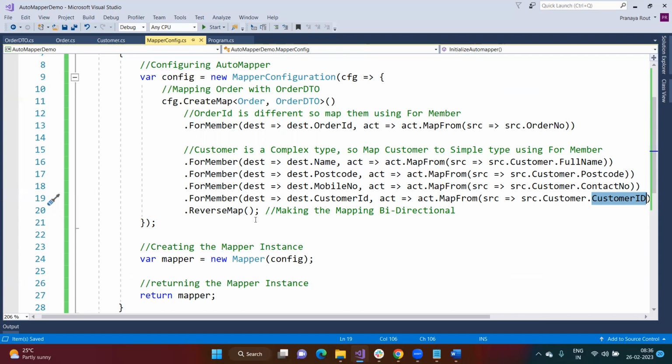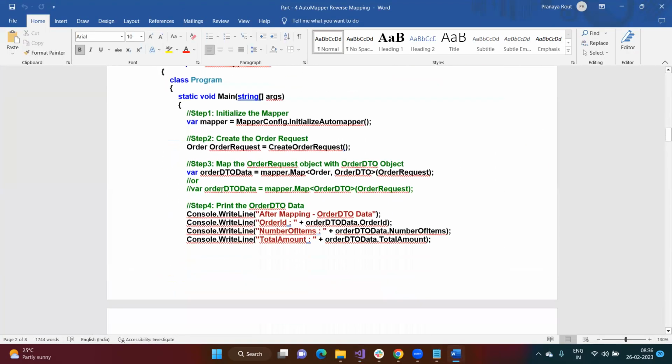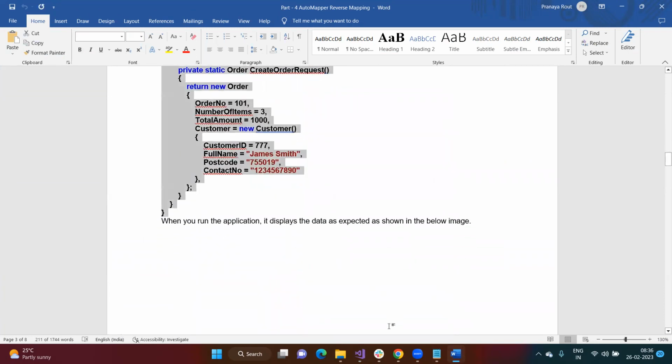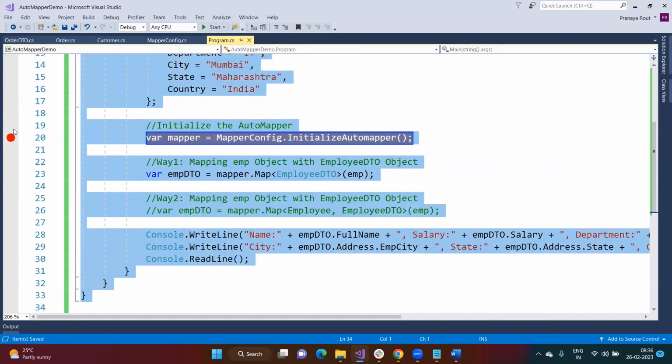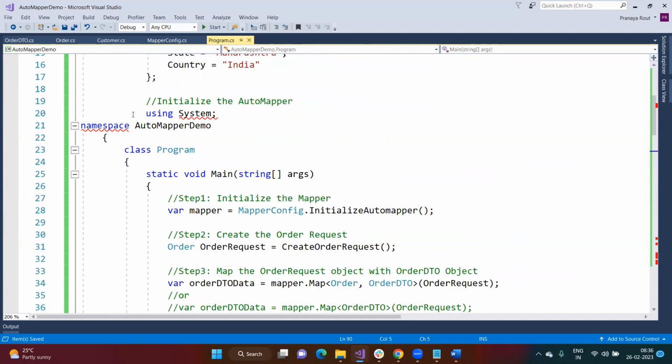Now, let us see. Basically, you just need to call this reverse map method to make the mapping bi-directional, right? Next, we need to test whether this is working as expected or not. So basically, we need to make some changes in the main method of the program class, right?